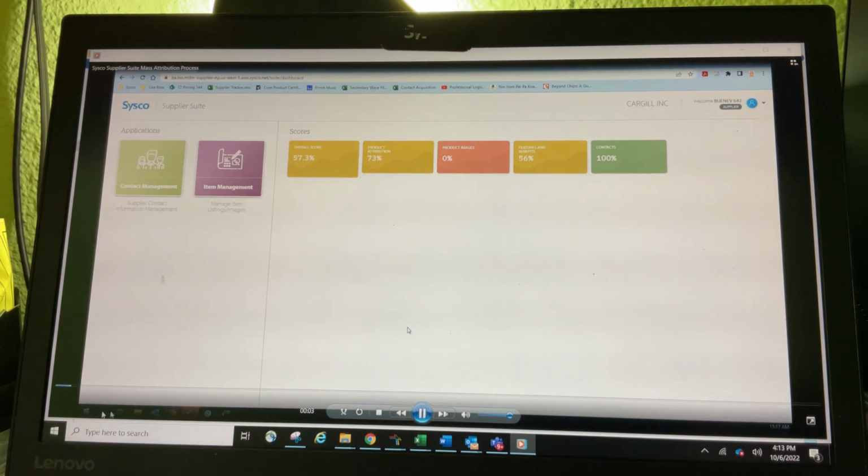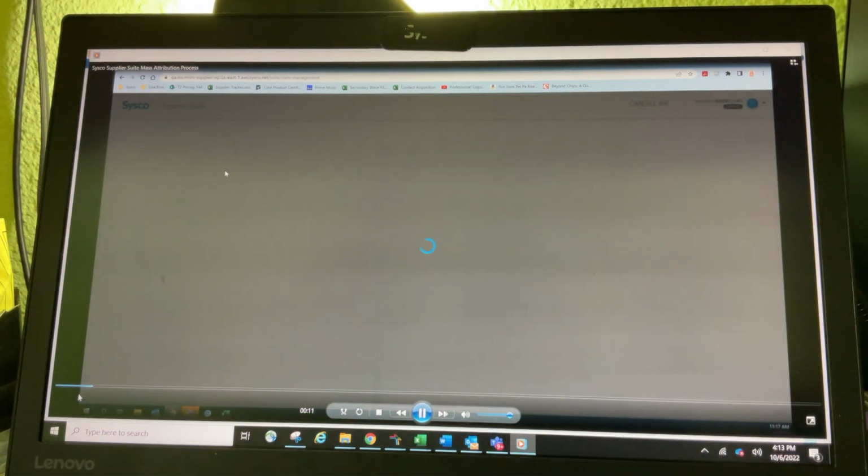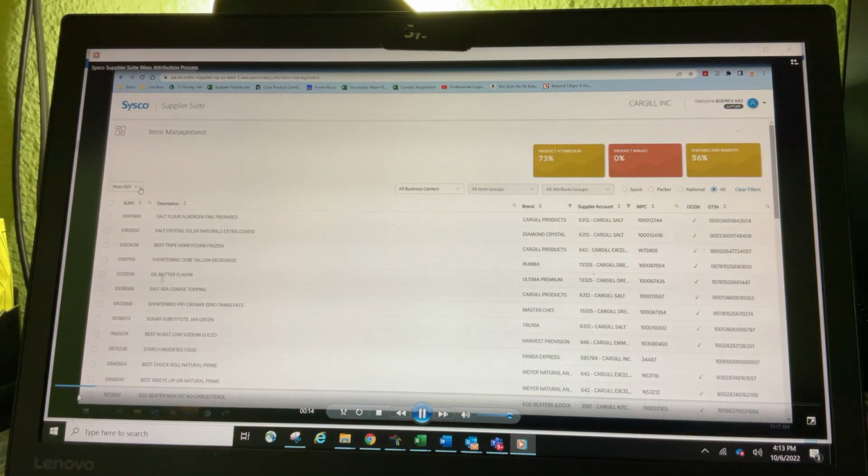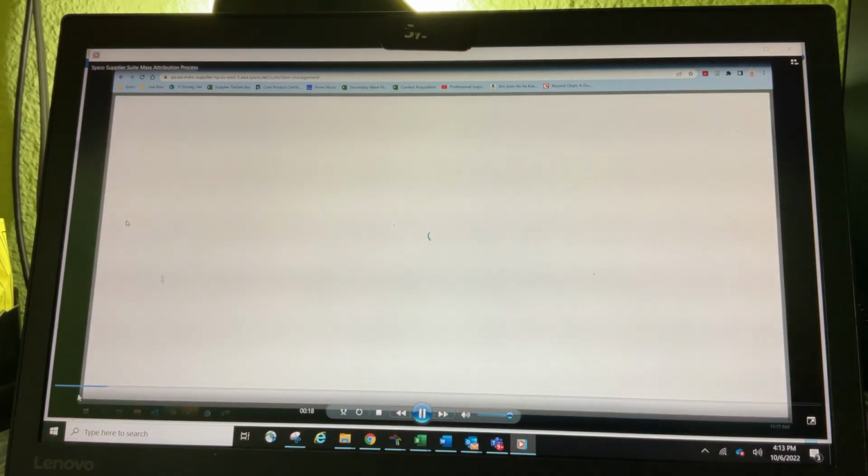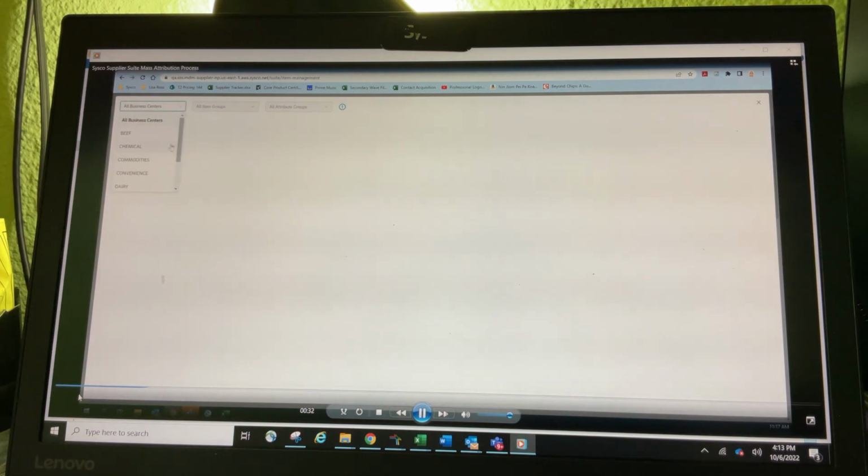This video demonstrates how a supplier can mass attribute their items from within the Cisco Supplier Suite. From the dashboard, the supplier will select Item Management. Once the page loads, we'll go to the Mass Edit dropdown and select Product Attributes. From the Mass Edit page, they will select a business center.